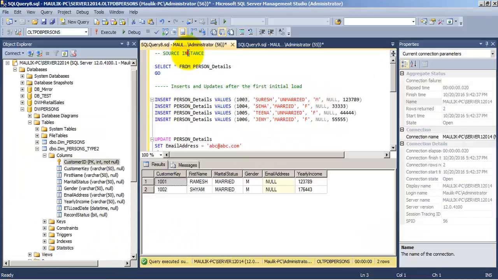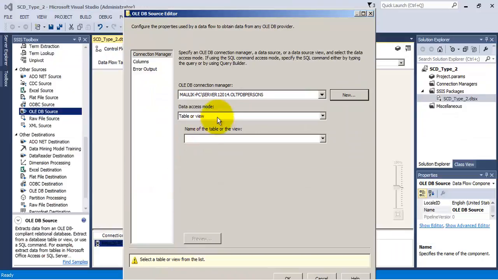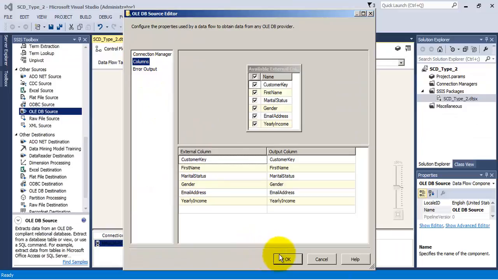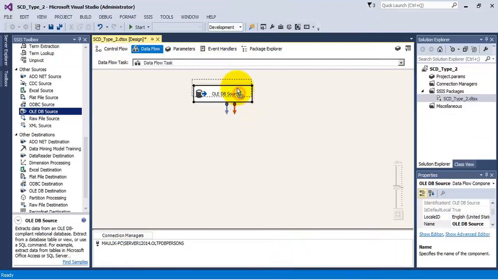Now the table that I am going to use as OLTP table is the person details table. And as you can see, there are two records in it right now for Ramesh and Shyam. So let us select that table, person details. So columns are coming.